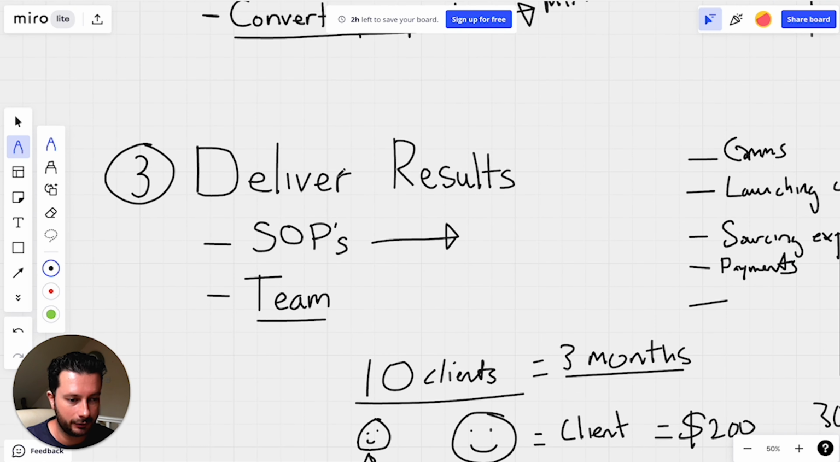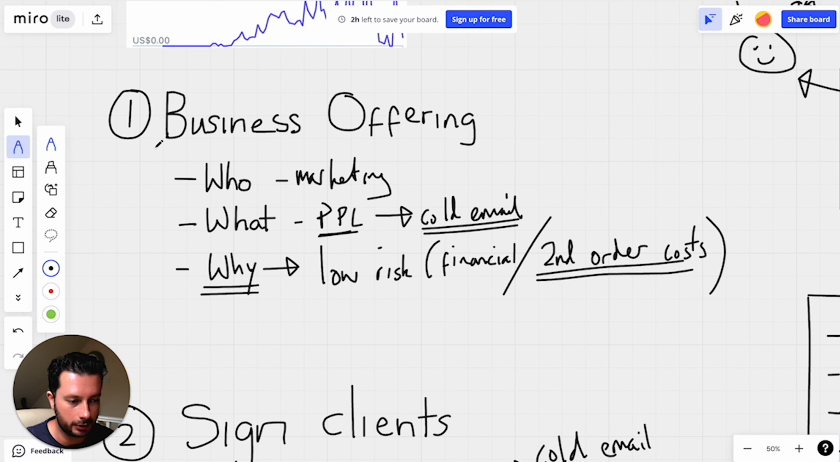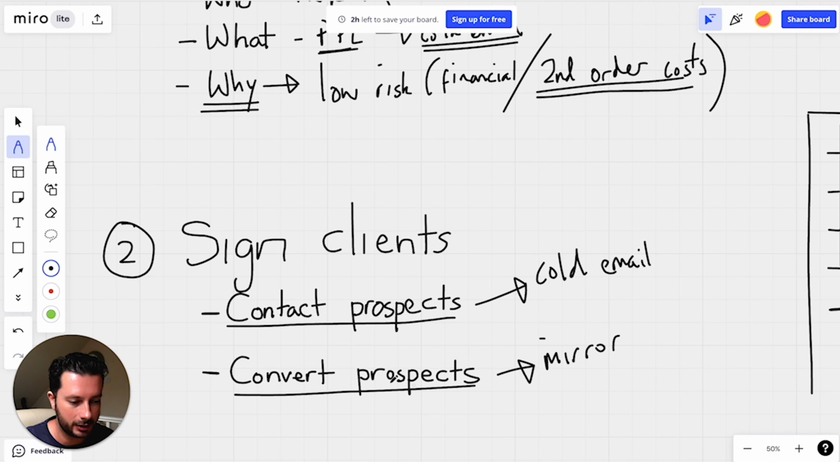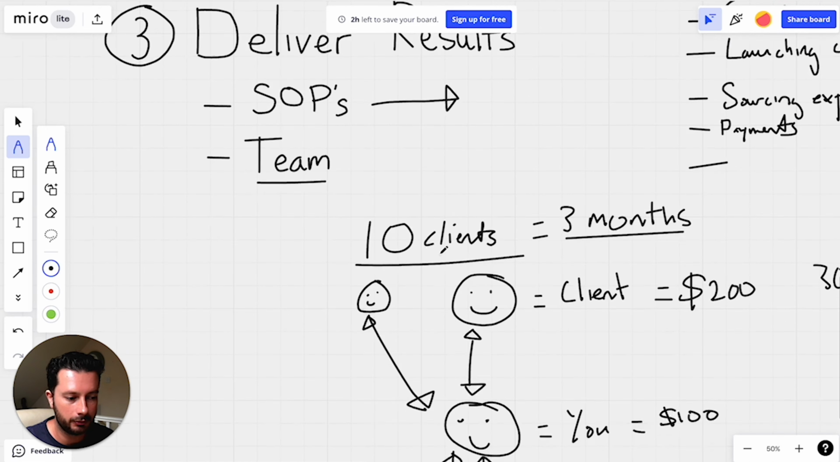There we have it. That's kind of broken down the 3 steps of what we do. Business offering, what we do, how we sign clients, how we convert them, and how we deliver results as well.